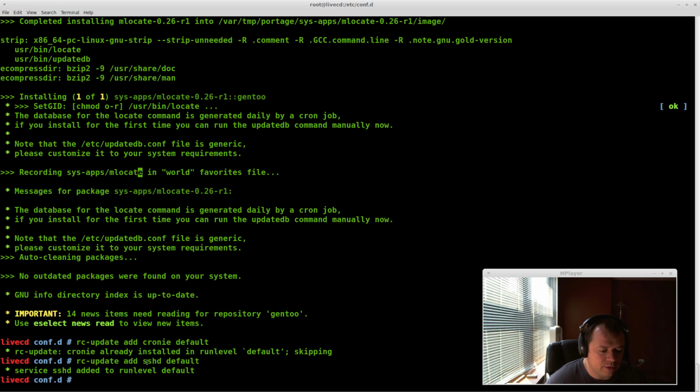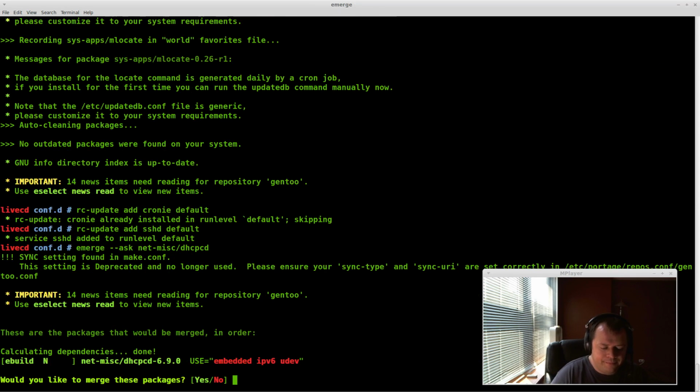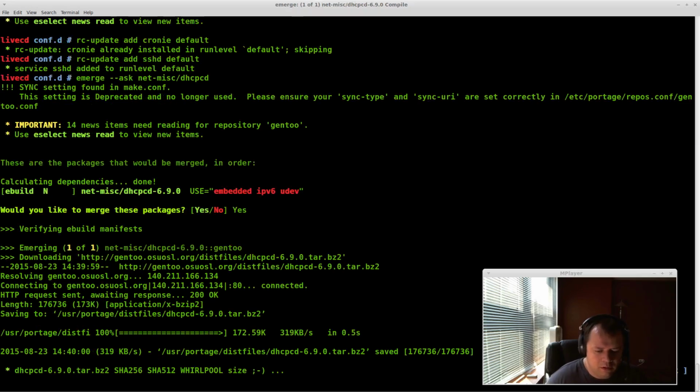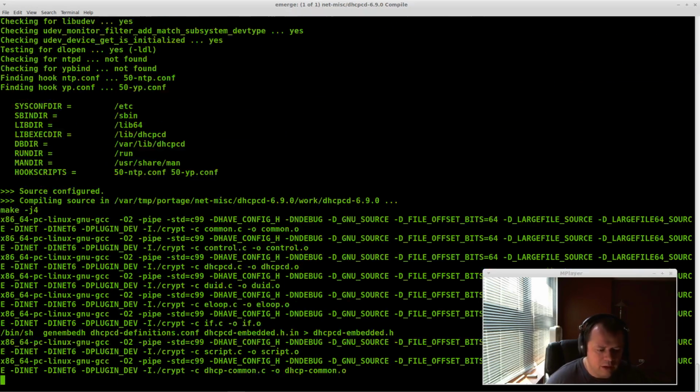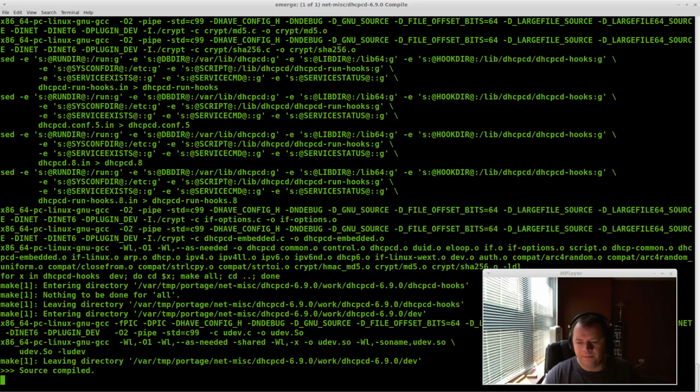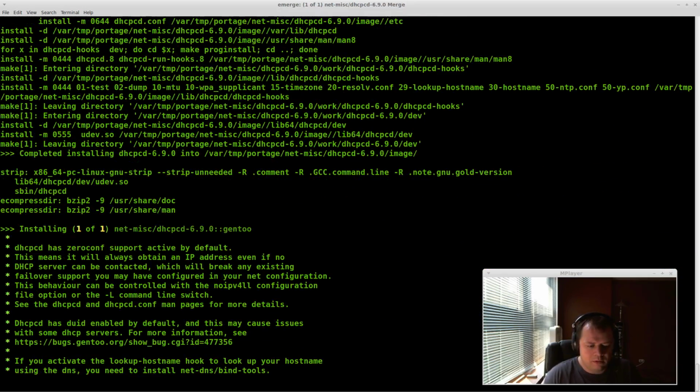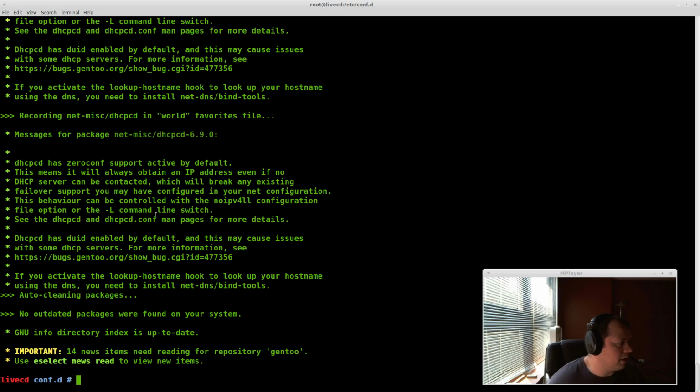So you want to make sure SSH starts. Okay, this one said it was already there. Oh no, it wasn't. So you want to make sure SSH starts. So SSH must be installed by default. And then you want this dhcpcd package as well to get DHCP from, so you can get the IP address automatically from the DHCP server.